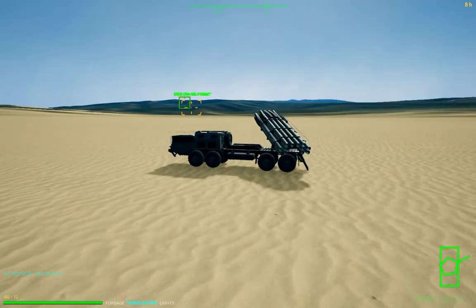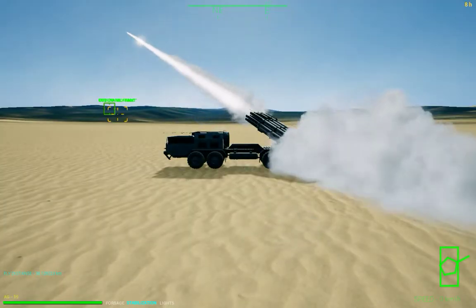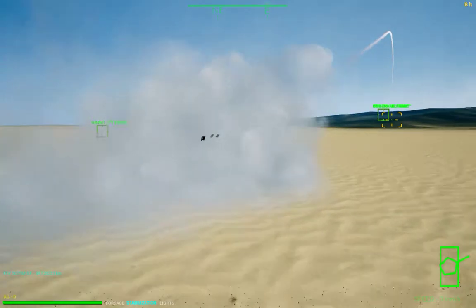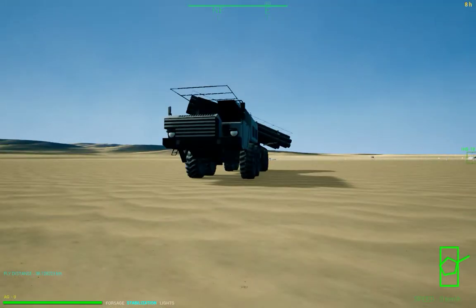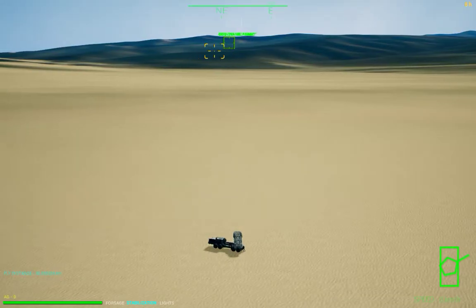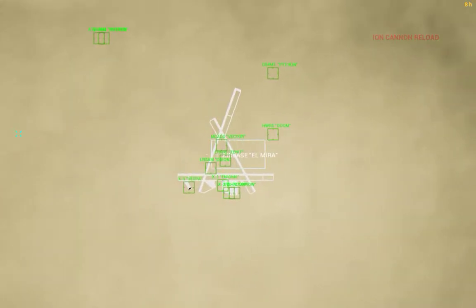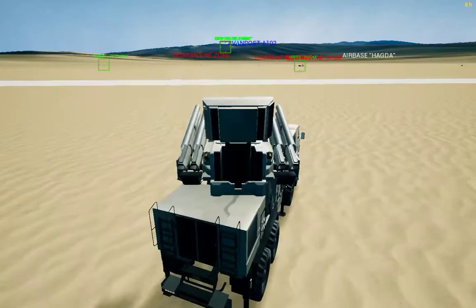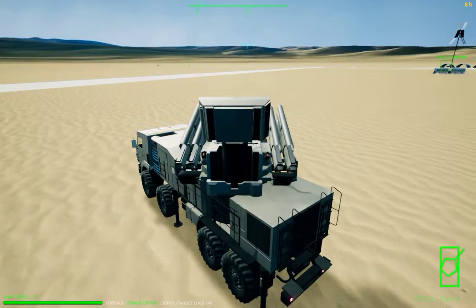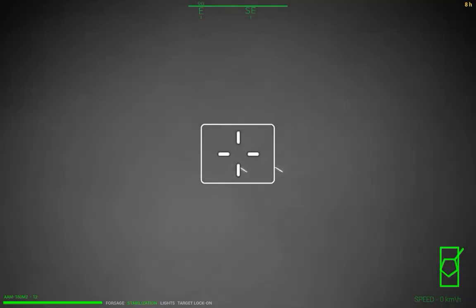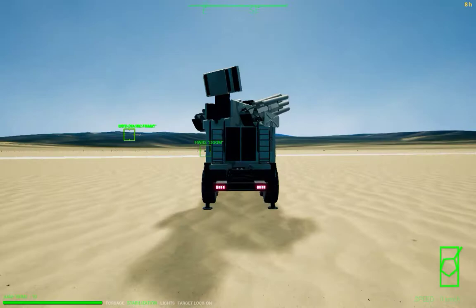Let's fire. I think it's empty. Also, this type of missile can be destroyed by an anti-air gun system, like Vector. This complex can destroy flying missiles from MLRS.